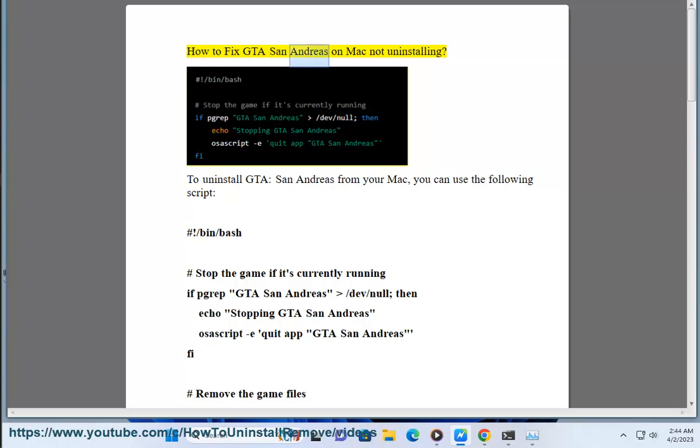How to fix GTA San Andreas on Mac not uninstalling. To uninstall GTA San Andreas from your Mac, you can use the following script.